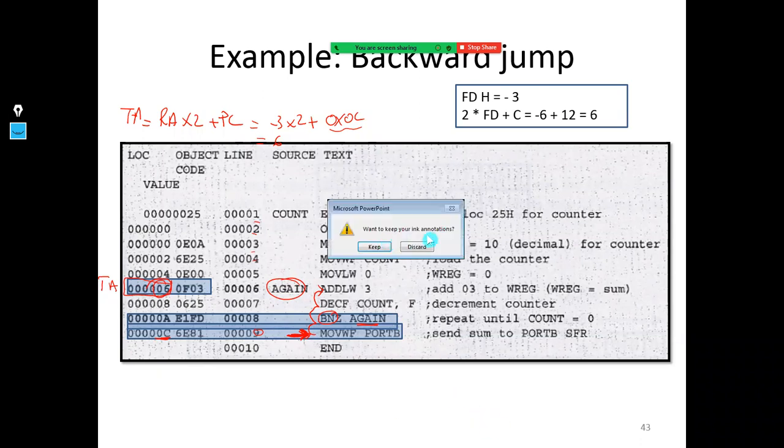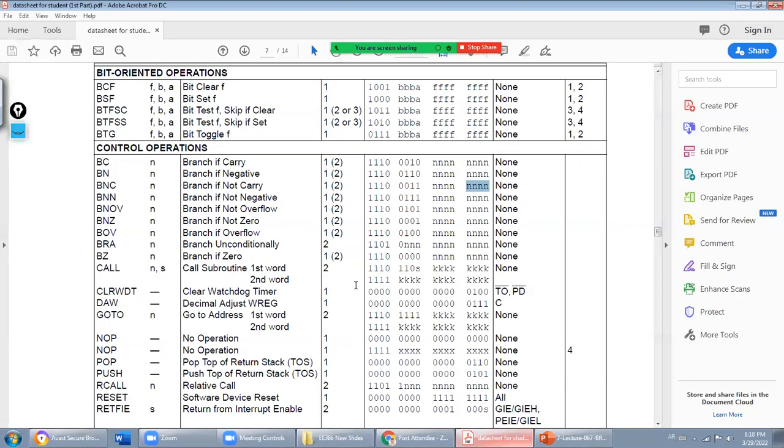If we turn back to the data sheet, you can see that all the conditional branch instructions have an 8-bit opcode, and then 8 bits for the address. So why are we using a relative address? Because to write the whole target address, we need 21 bits. But here we have only 8 bits. That's why we have to use a relative address.